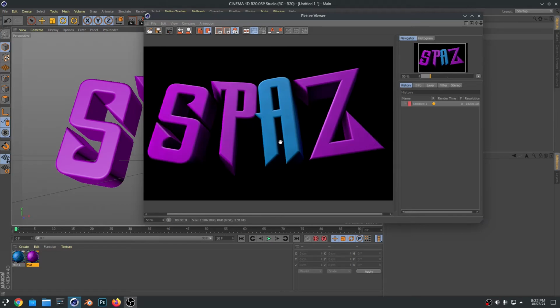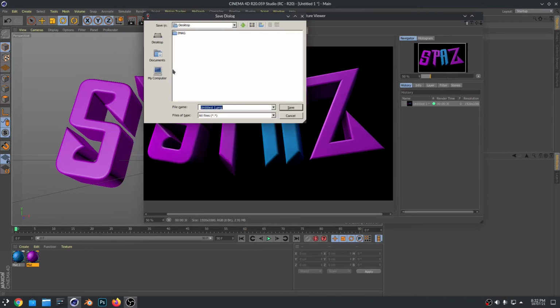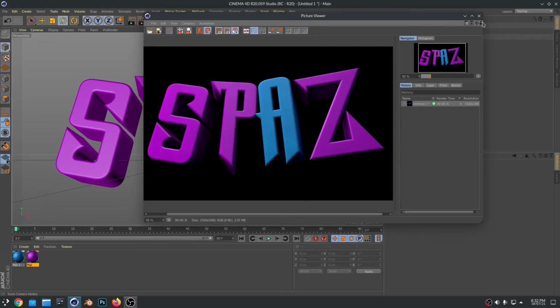So you want to save the text. From here you can save it. Just set the format to PNG. What it will do is basically remove the background of the image. I'll save it on my desktop. That will make it easier.